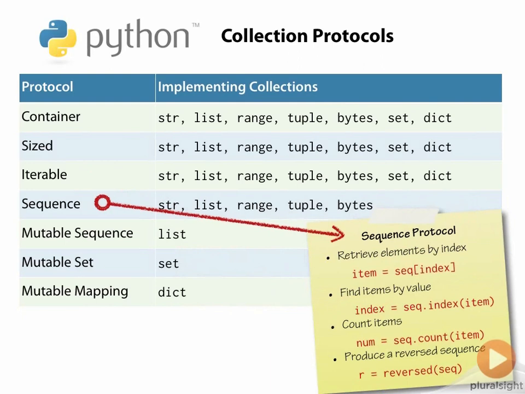The sequence protocol requires that items can be retrieved using square brackets with an integer index, that items can be searched for with the index method, that items can be counted with the count method, and that a reversed copy of the sequence can be produced with the reversed built-in function.